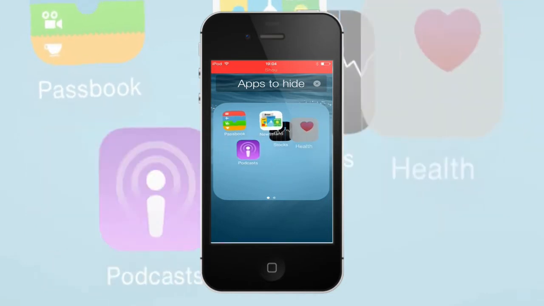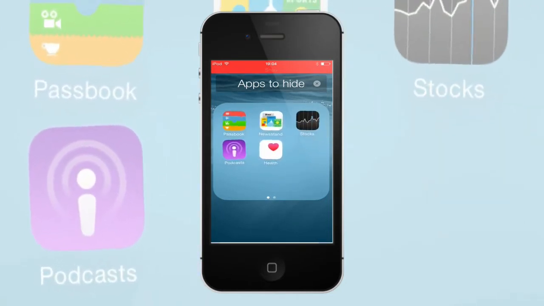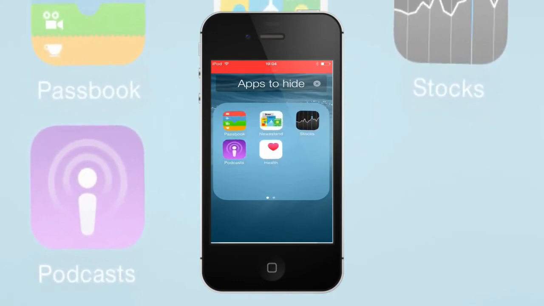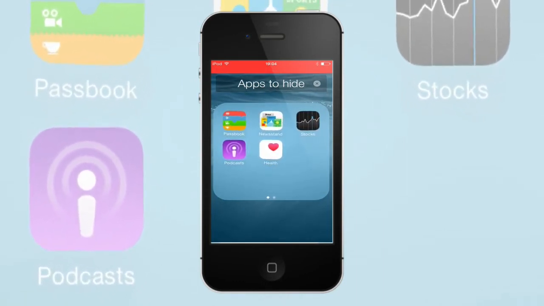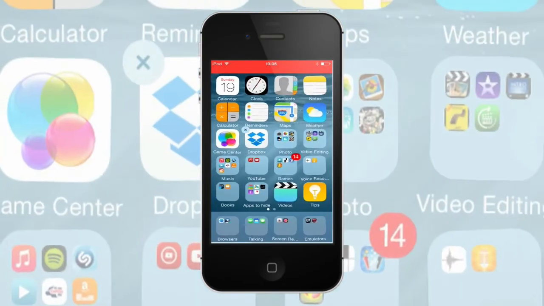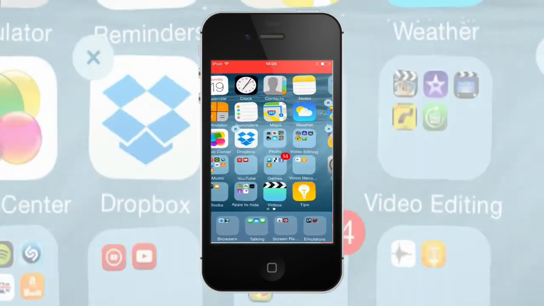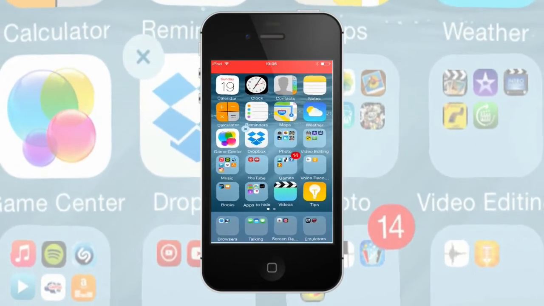Passbook, Newsstand, Health, Podcasts, Stocks. The good thing is, this is also a good thing to do if there's an app you want to have but don't want other people to know you've got it. For example, if you've got a really nerdy game that you want to play and not lose your progress, but you don't want anyone else to be able to find it. We'll just do this and then, yeah.